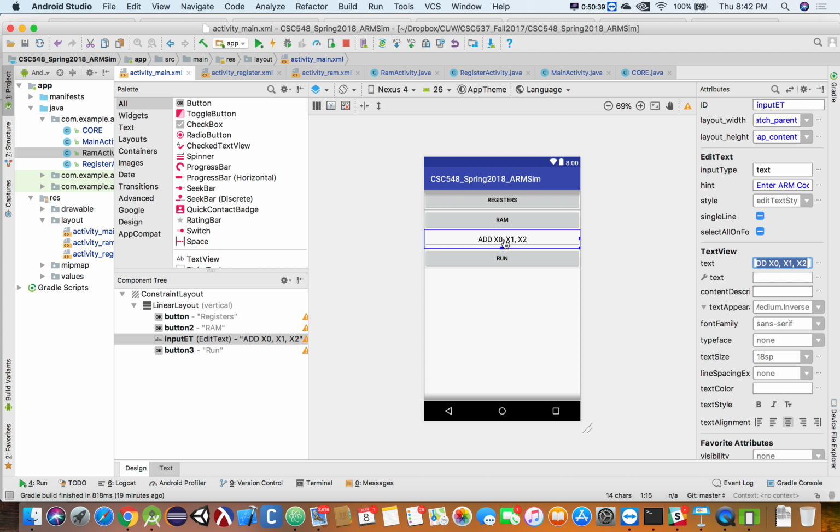I'll just give myself a new sample thing here. So I'm going to do move Z, and we'll say X5, comma, pound 100, something like that. That looks like a legal command. Okay, so let's run this.